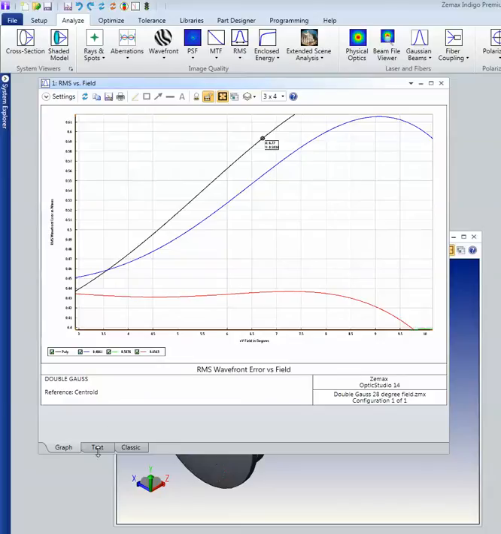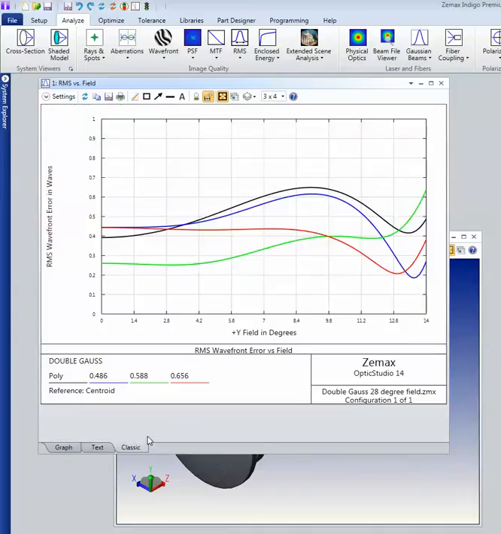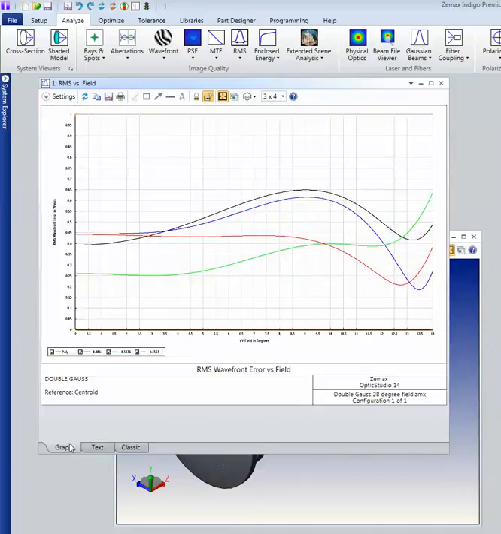I can also go to text and get just the parts I want out and copy paste out into Excel, or can get everything out. I go to classic, and that gives me the classic view, which I won't go into.